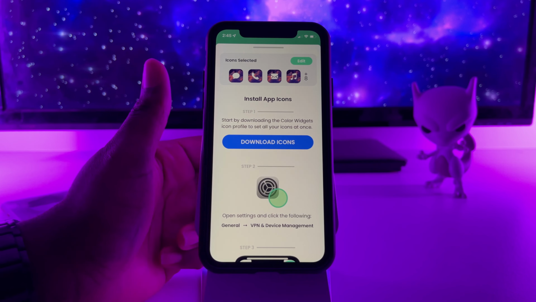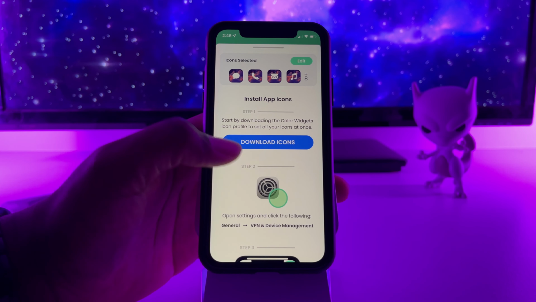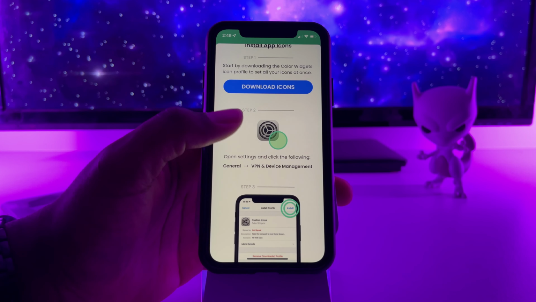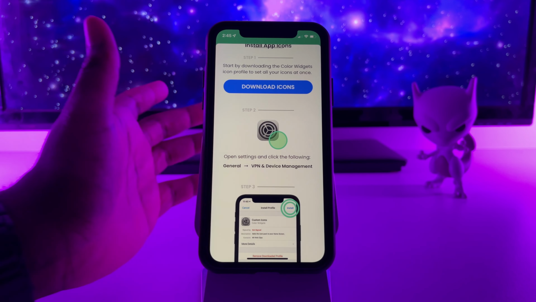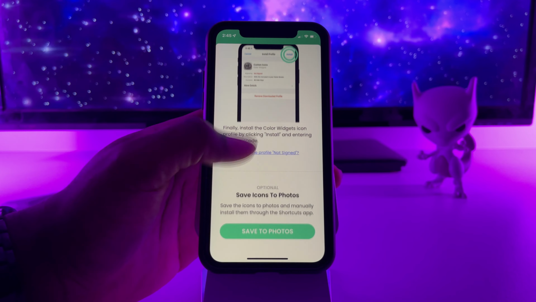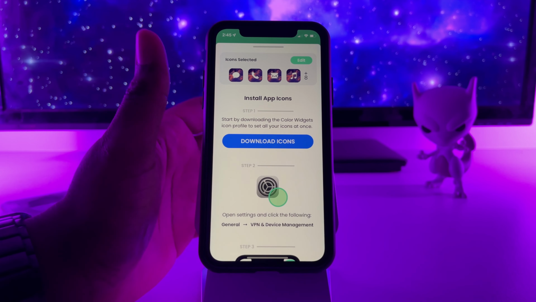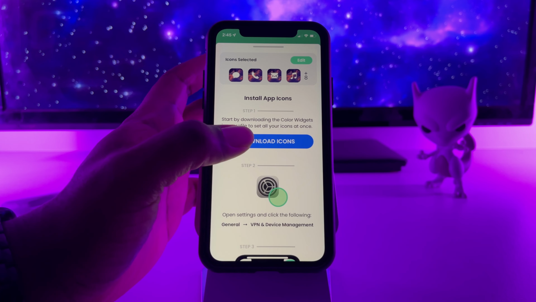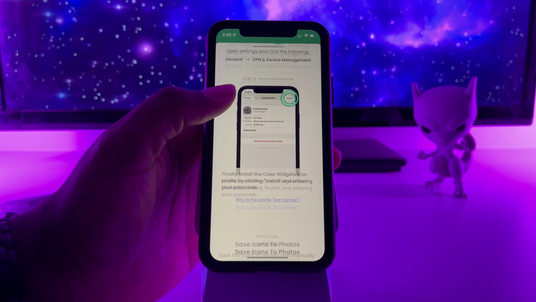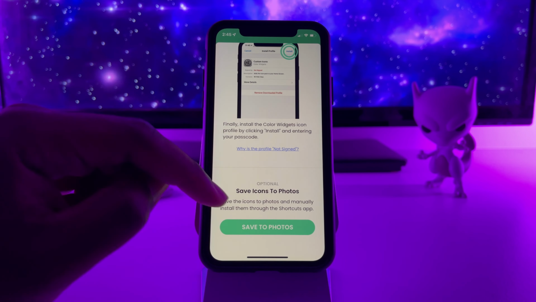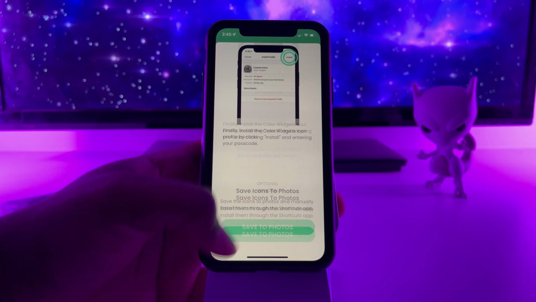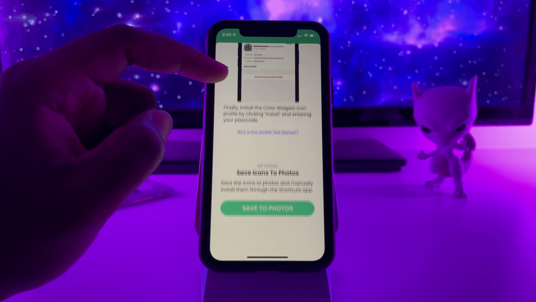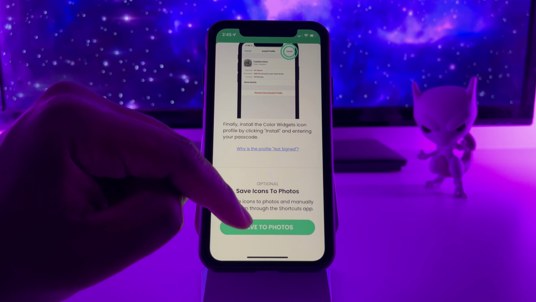and here it's gonna ask you if you want to go the route by downloading a profile, installing it that way. I advise not to do it that way, and just go about downloading the icons as images and taking that route. And that's by the save icons to photos. So save the photos. Don't do this download icons. Do the save icons to photos.